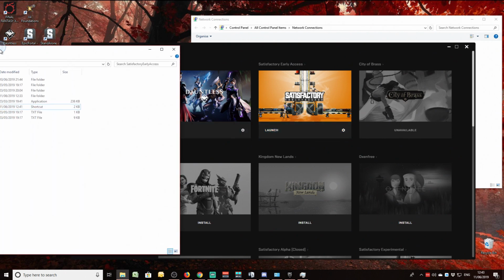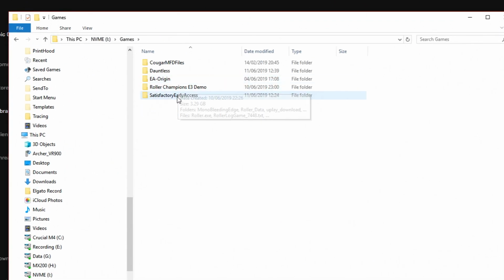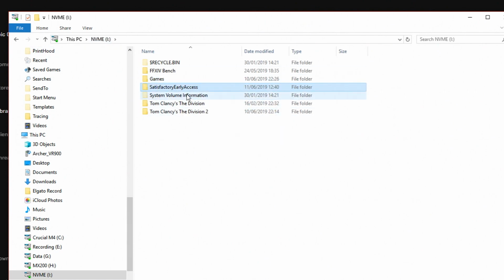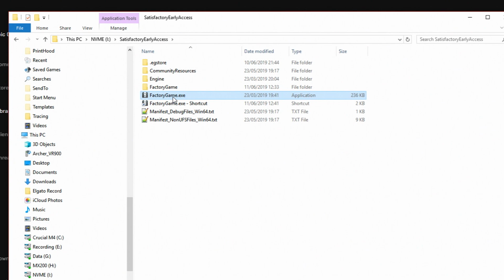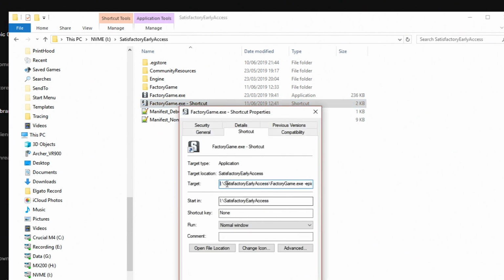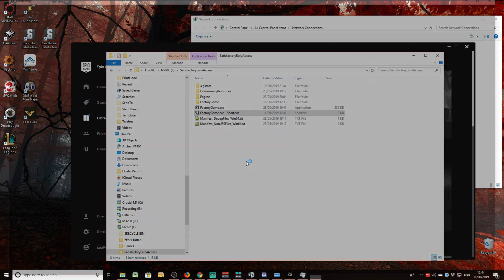But what about actually creating a secondary one? I've copied the entire folder from Satisfactory Early Access out to another Satisfactory Early Access folder. If you try to run the game from there, nothing will happen. I don't know how it's linked or what happens, but nothing happens. However, if you create a shortcut that points to this folder, which is now not inside the games folder as the other one is, and you also equip it with the Epic Portal flag at the end, then you will be able to run it outside.